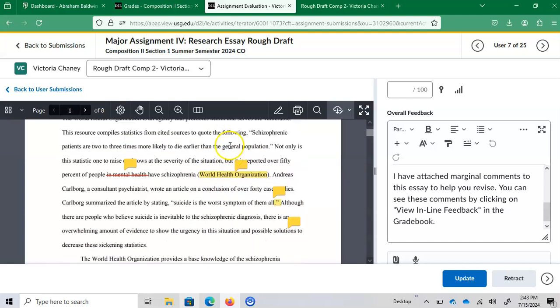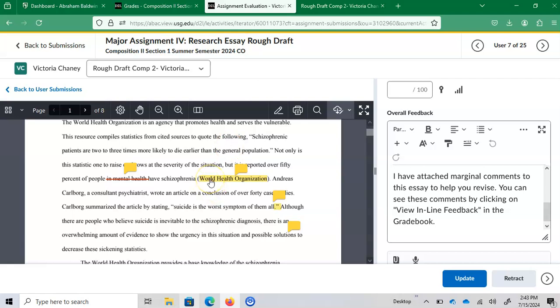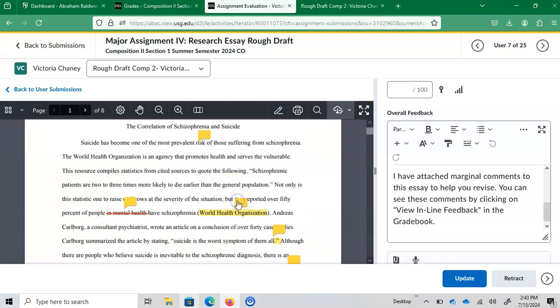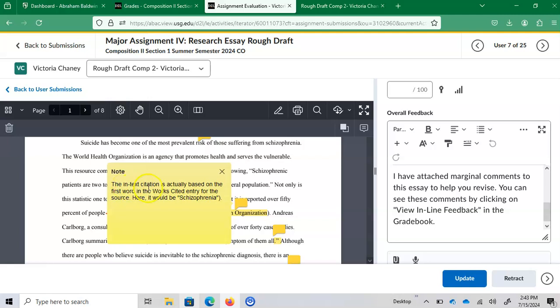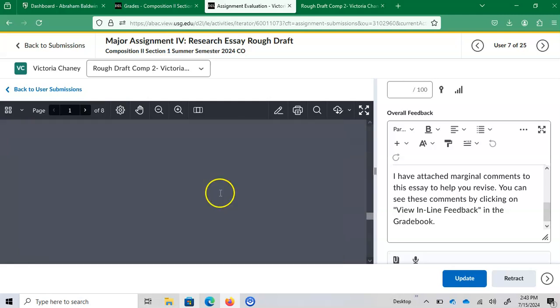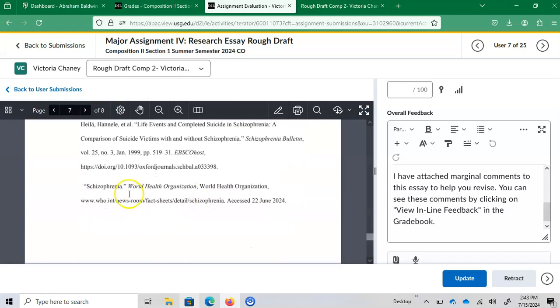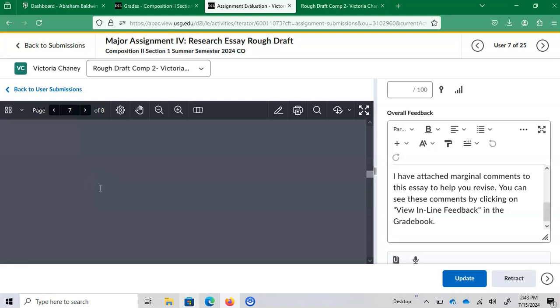And what a highlight means is normally that this is an issue that I have seen appear multiple times in your paper. So the first time something is highlighted, I give a full explanation in the comment. Here I said the in-text citation needs to be the first word in the works cited entry for the source. Here it would be schizophrenia. So if you go down to their works cited page, you can see that the source that they're talking about, they're using World Health Organization as the in-text citation. It should actually be the first word here, which is schizophrenia.